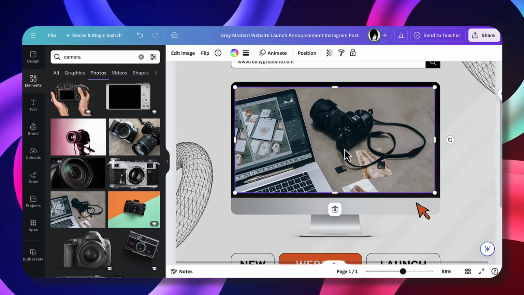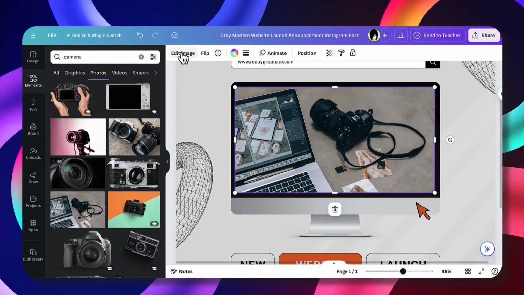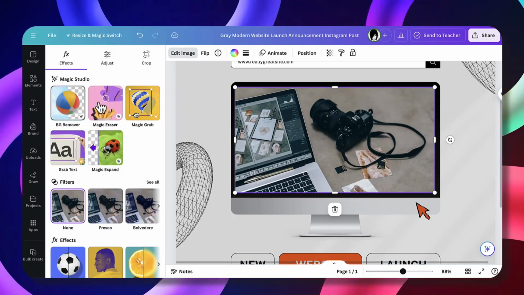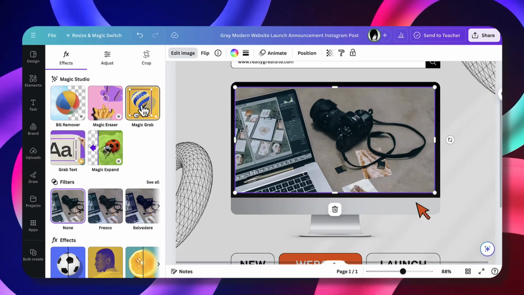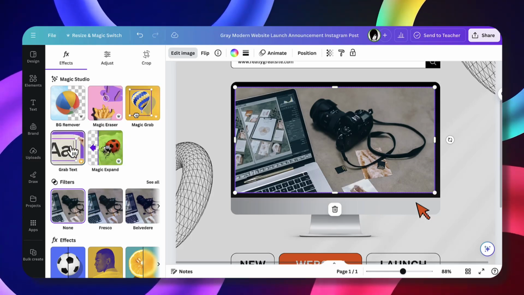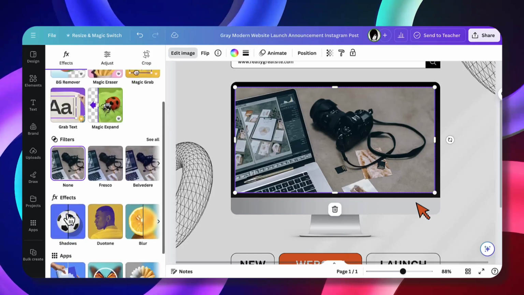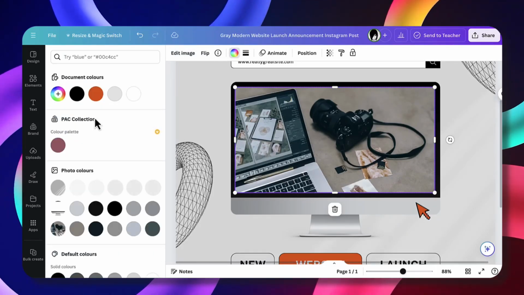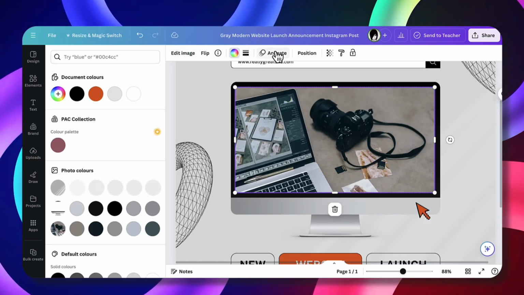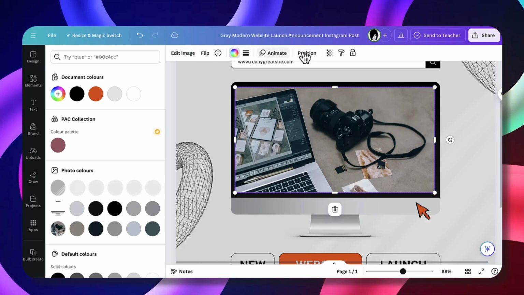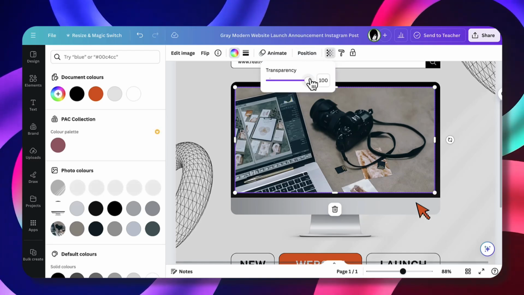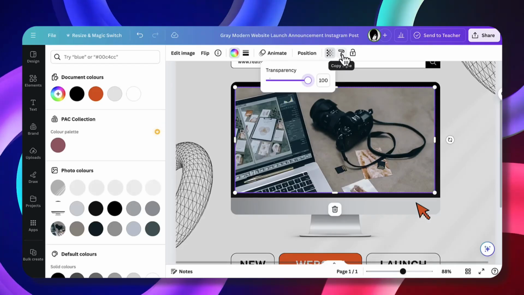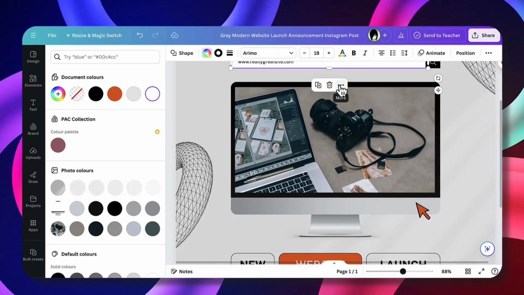Now, of course, I have more control over the image. I can edit it here, click on edit image. And here I can do advanced stuff such as background remover, removing background, erasing elements, having the magic grab tool, expand the image, add text, and applying filters, effects, and so much more. And here you can flip the image. Here you can control the color of the image and the border style. You can animate it, so you can add animations to images, edit the position, edit the transparency here if you want to make it more transparent or more opaque, editing the copy the style and lock it in place. And here you have more options.